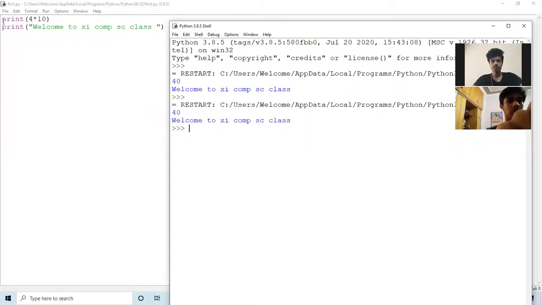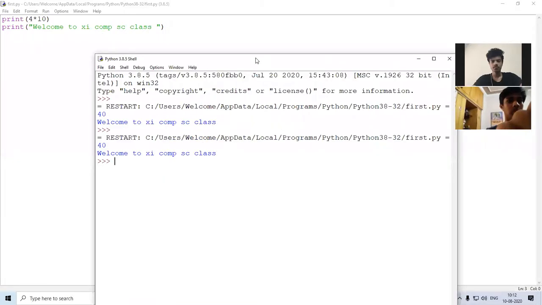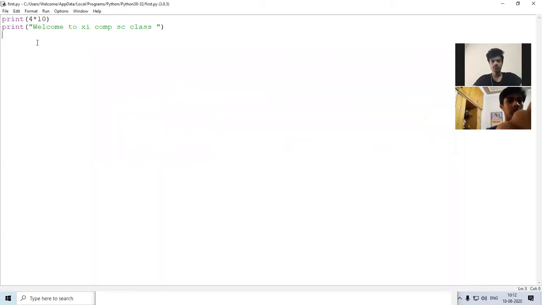4 into 10 is 40 and welcome to 11th computer science class. Okay, so you have understood the two screens. One is known as Python shell, that is 3.8.5, where we get output or where we can write some statements directly without using the print statement. Whereas in script mode, we write a number of statements together and they all run together. How does it execute? You click on run.